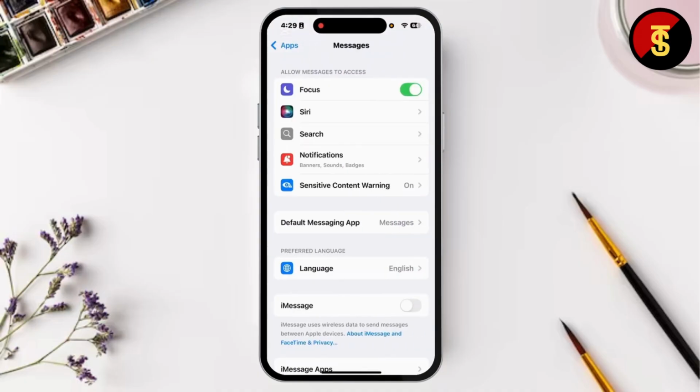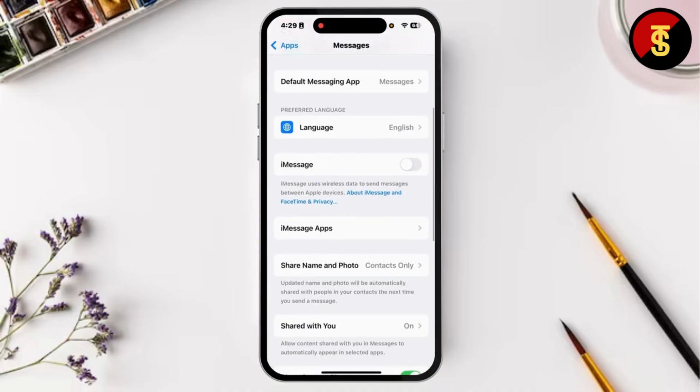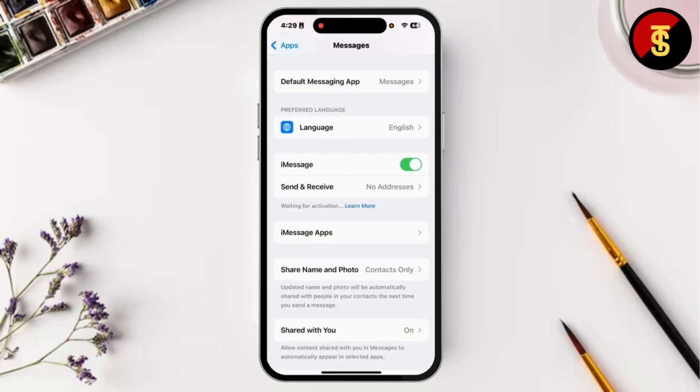From the Messages section, you'll have to scroll down and toggle on iMessage. After you tap on that, you'll be able to turn on the wireless feature of iMessage on your iPhone. You can set any address for sending and receiving by tapping on the option. After you set the address of your iMessage, you'll be able to easily use and enable the iMessage feature on your iPhone.